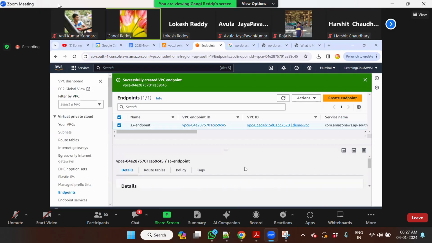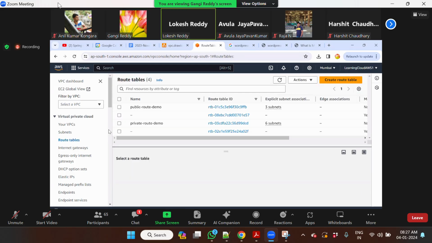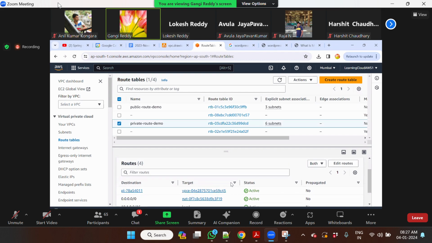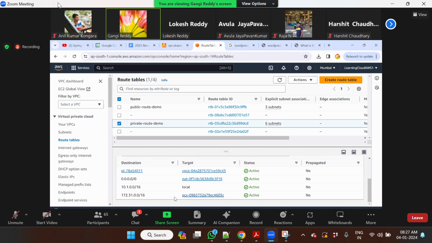Gateway endpoint works within the same VPC. You cannot access this S3 bucket from on-premises. From on-premises, it will again go via forward proxy, internet, to S3. That will not work. If you want to go from on-prem to S3 privately, then go with the interface endpoint. You should have site-to-site VPN as well, both. Now, go to the route tables. Go here, routes. What is this one for?